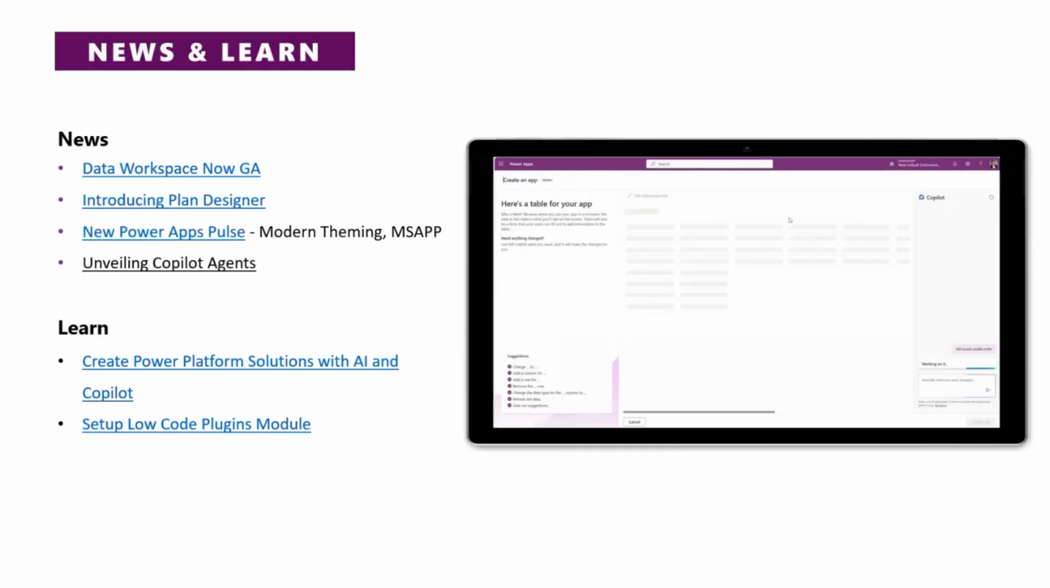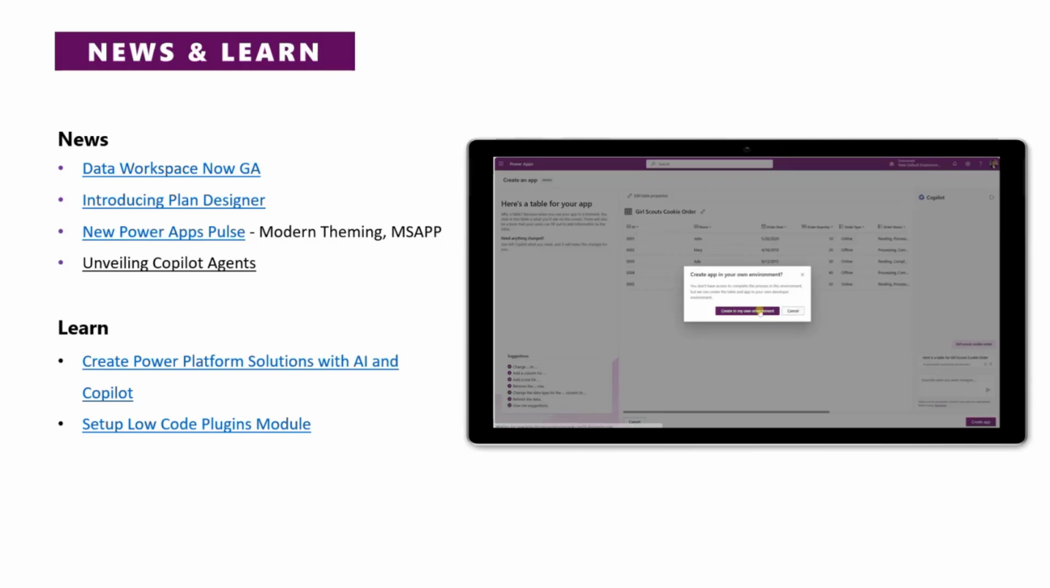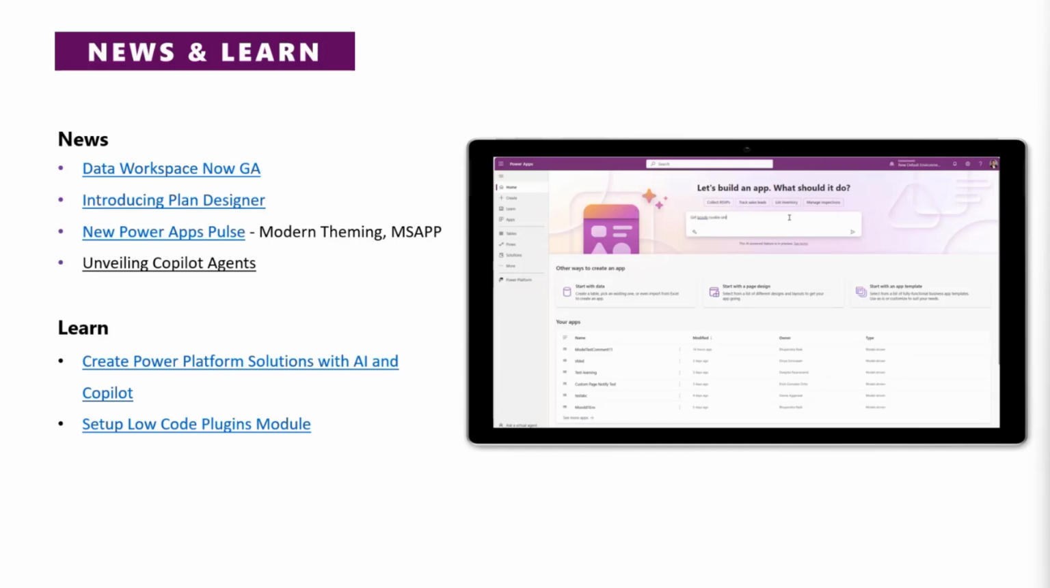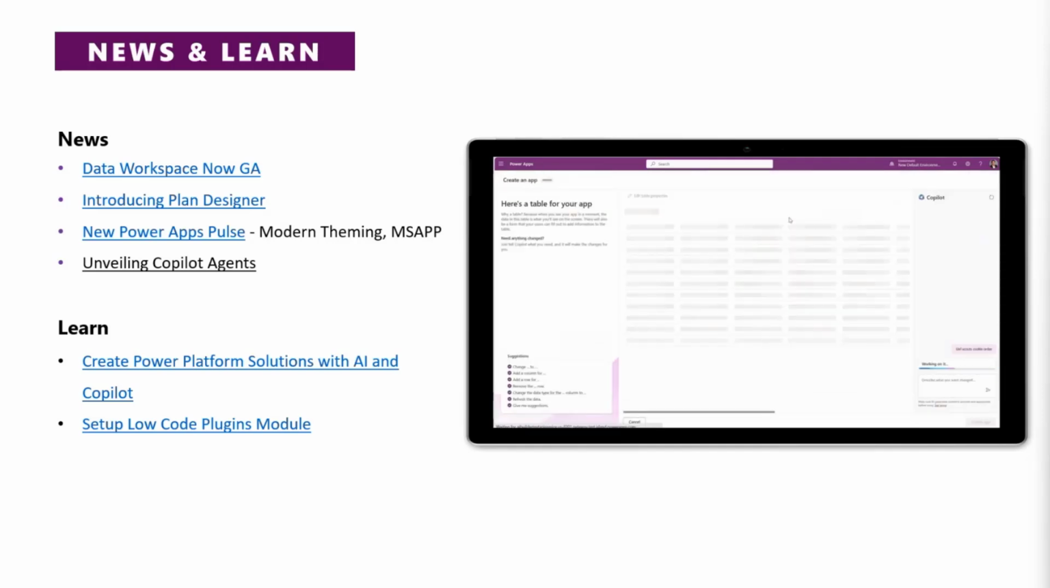So that is generally available in 9 different languages worldwide: English, French, German, Spanish, Dutch, Danish, Italian, Japanese, and Portuguese, all supported with that. The other thing that was big announced at the Power Platform Conference is Plan Designer.